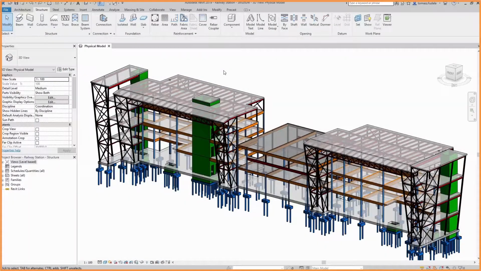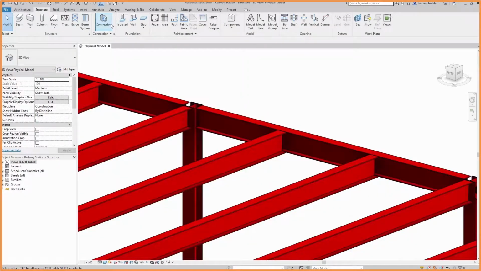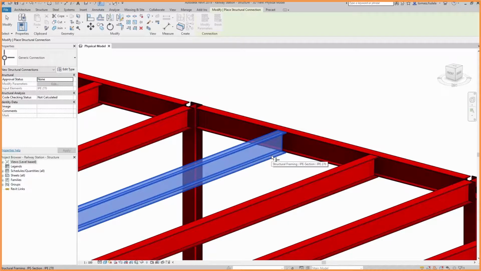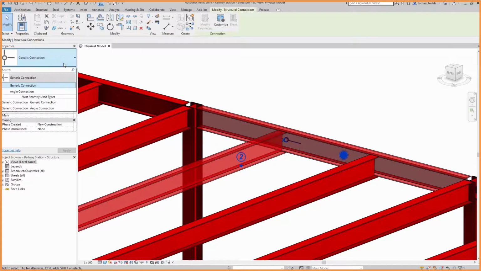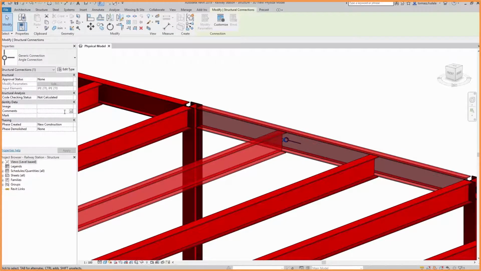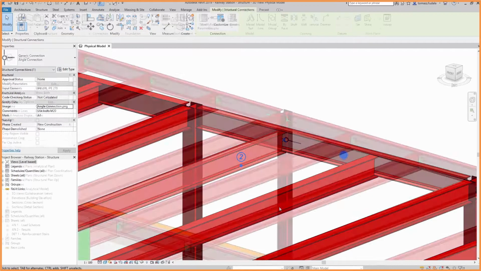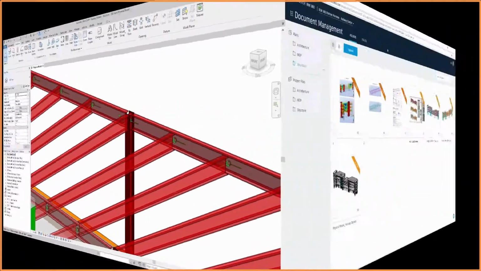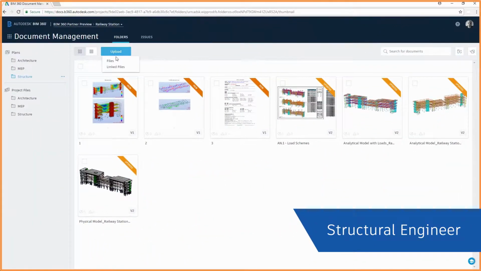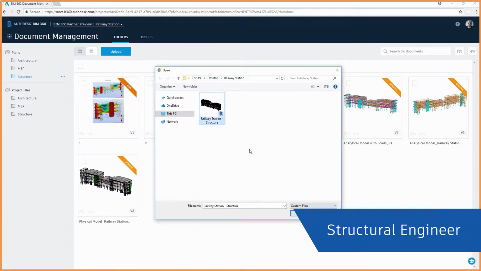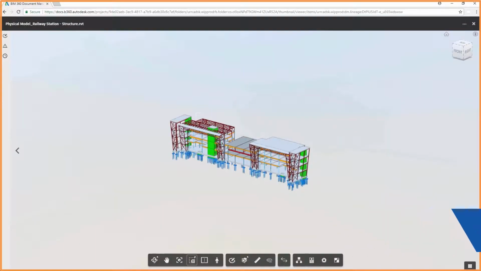BIM 360 docs combined with Revit and Advance Steel in the AEC collection can be helpful for coordination between design and detailing teams on a project. Once the steel structure containing steel framing and columns has been modeled in the Revit environment, the structural engineer can specify connection details by placing generic connections and supply information about the desired connection.